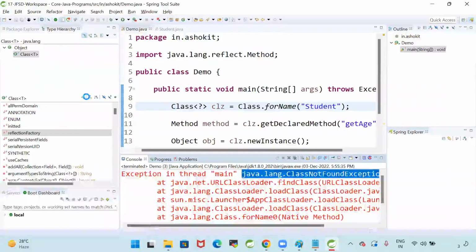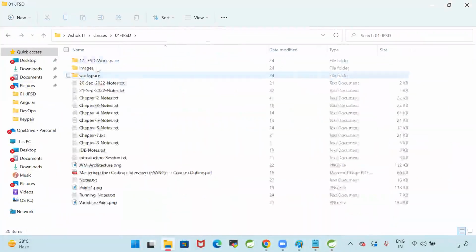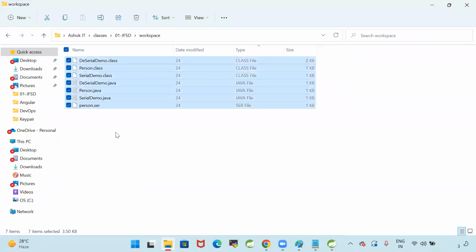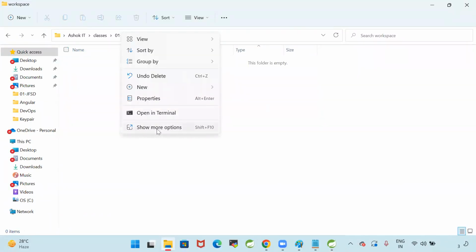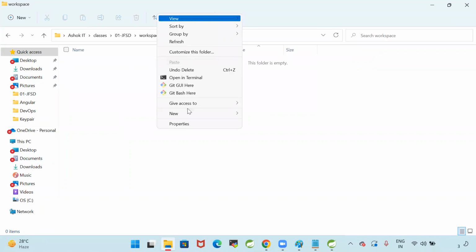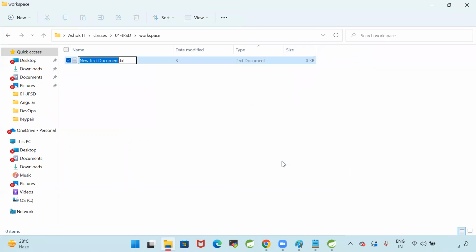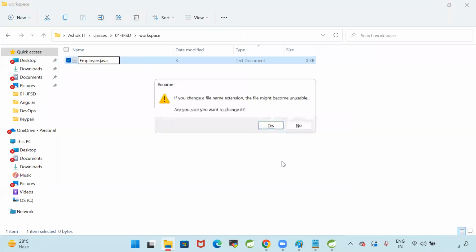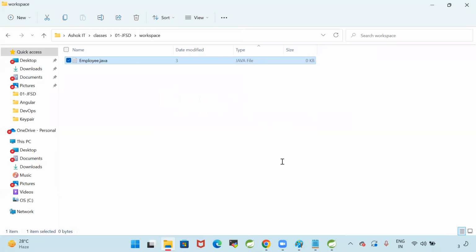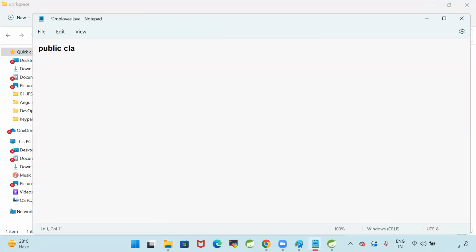Let me go to our workspace. I want to show you one program in the command prompt. Let me delete this. I'm going to create one Java class, a new text document, named Employee.java. Public class Employee. I'm not writing anything, just a class with the name Employee.